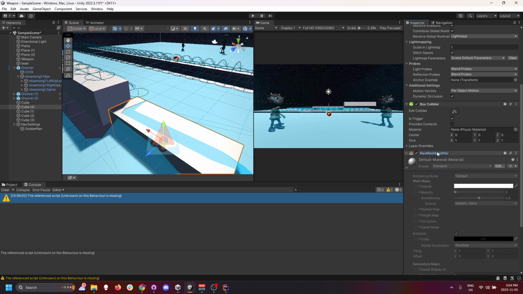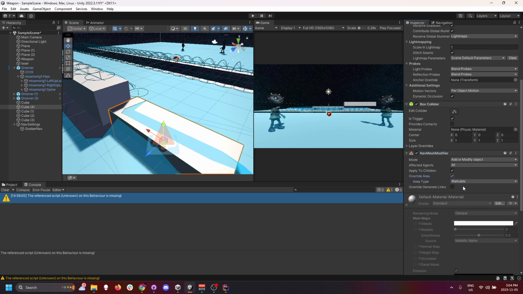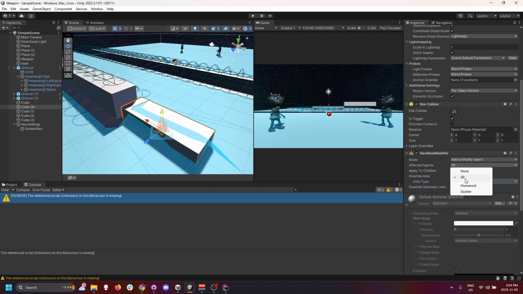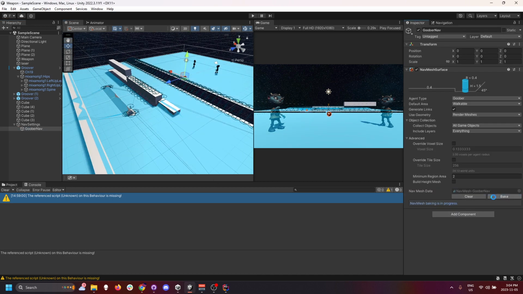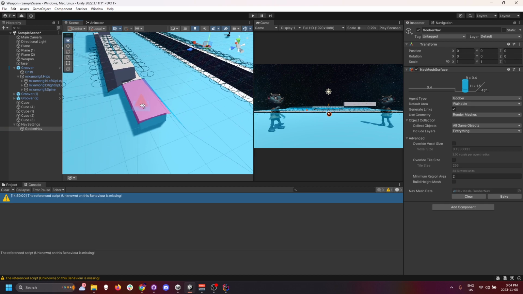But what we want to do is we can override the area as a fire zone. Sorry, my brain stopped working for a second there. Override the area as a fire zone. You want to affect all of your objects, and we want to add it as a fire zone. And then if we go back to our Goober settings and we bake it, you'll see it turns purple. So this now indicates to the navigation, hey, this is a fire zone.